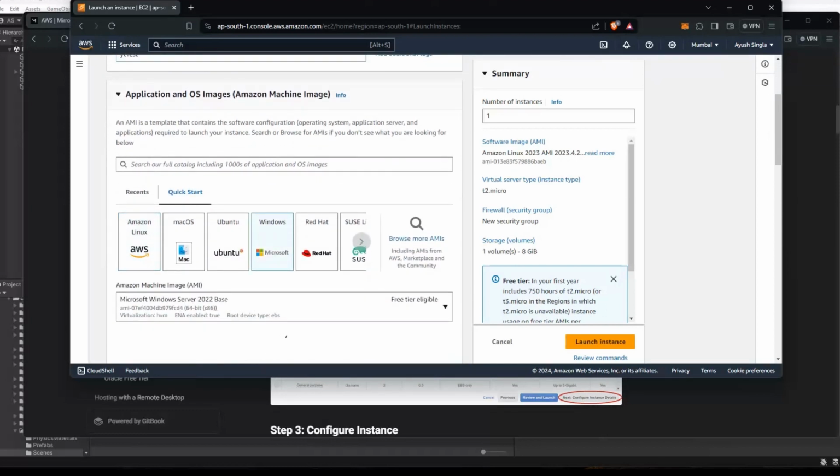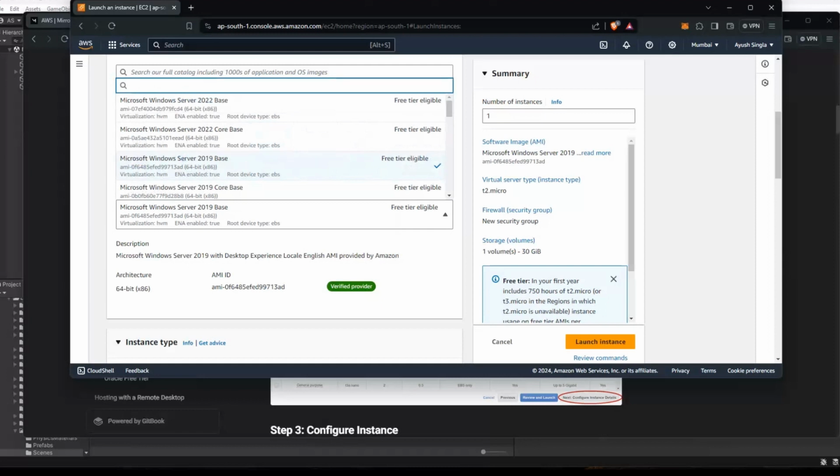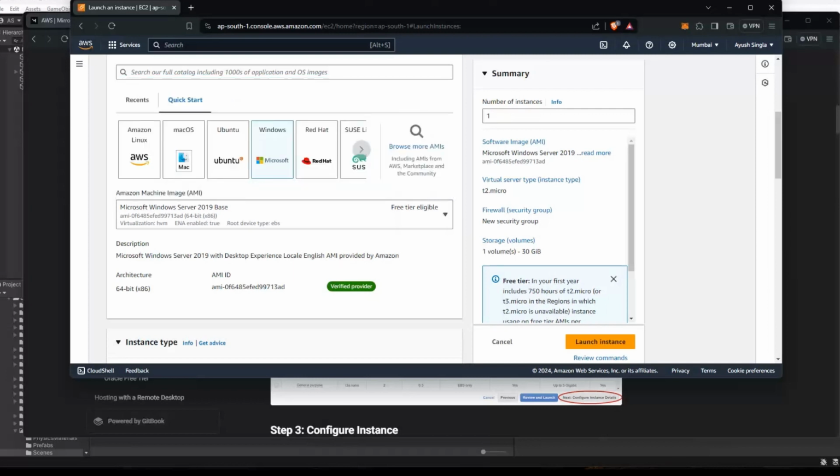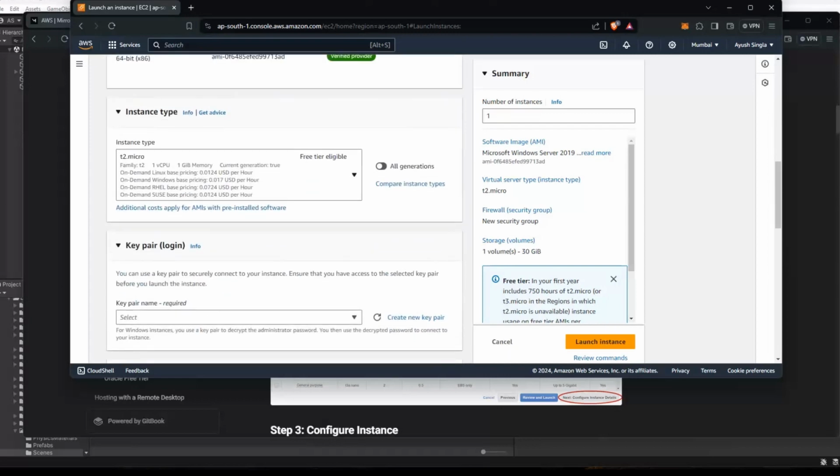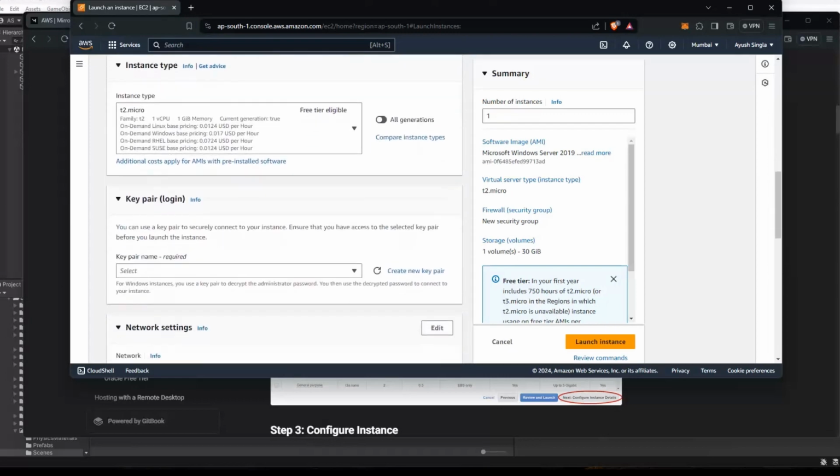Instance will be Windows for us. Since in the documentation they are using Windows Server 2019, I will be choosing that, but you can also use 2022. It most probably should be compatible with everything, but just in case I'm also using this one. Then this is by default, this is fine.